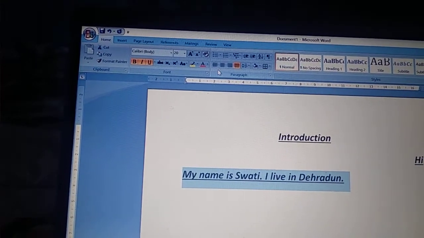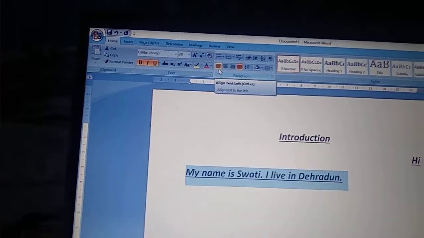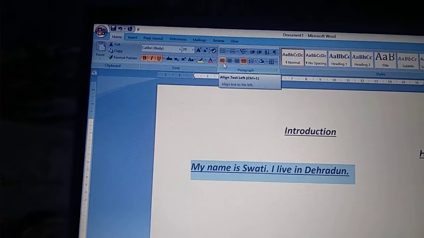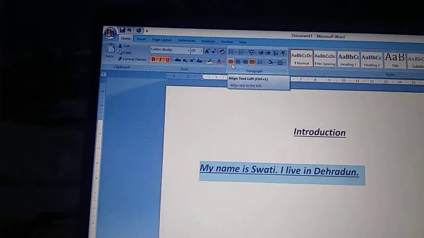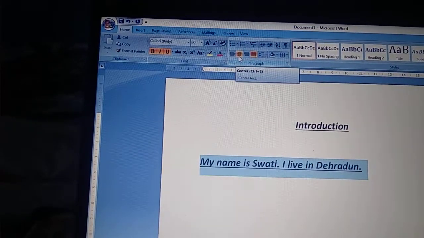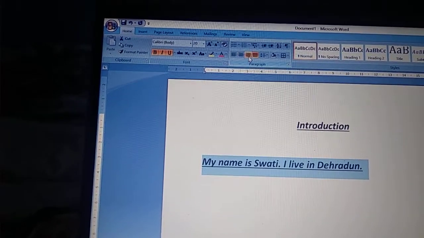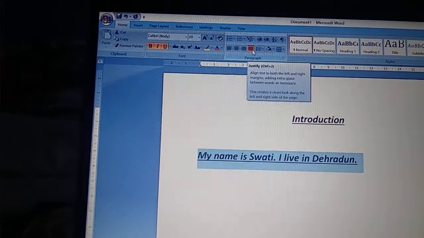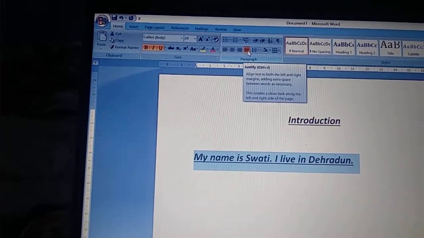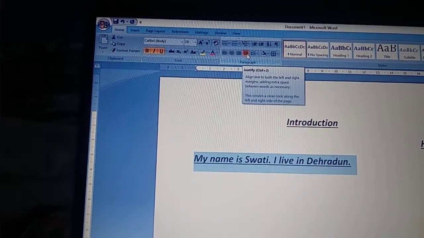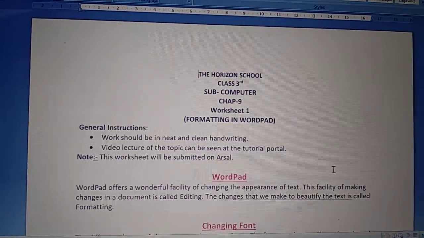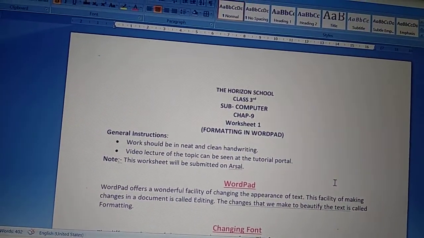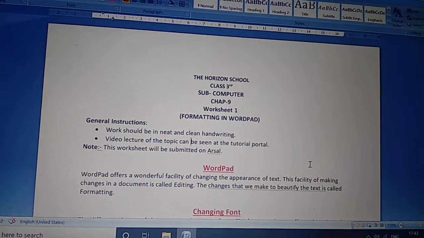So these are the 4 types of alignment that you have to remember that WordPad offers. First is the left alignment, Control plus L is the shortcut key. Center alignment, Control E is the shortcut key. Right alignment, Control R is the shortcut key, and Control J for the justified alignment. Okay, students.